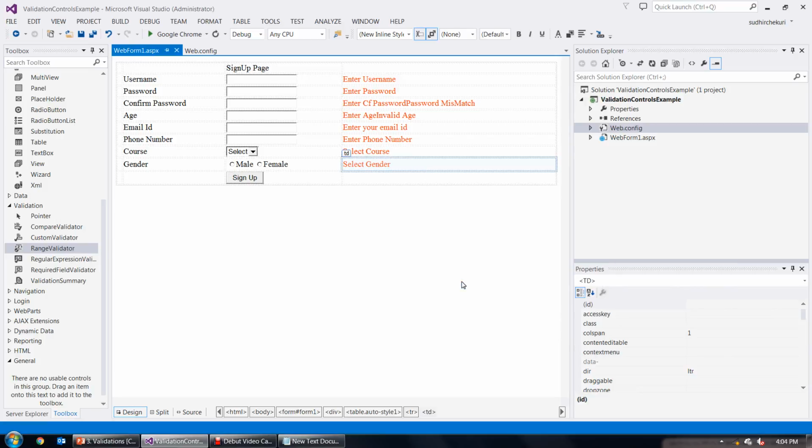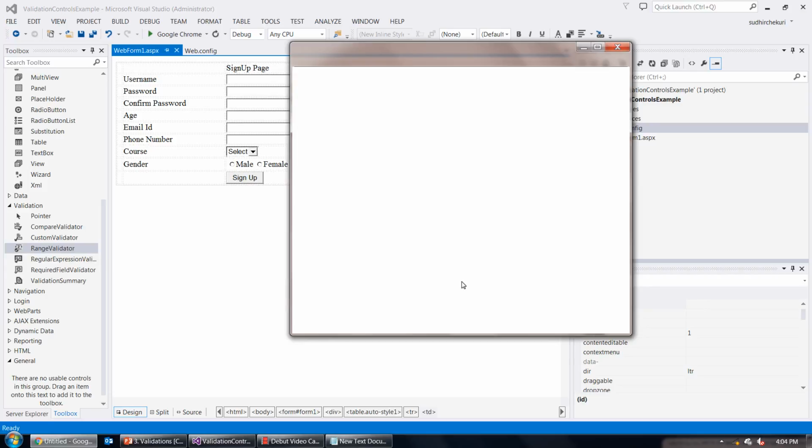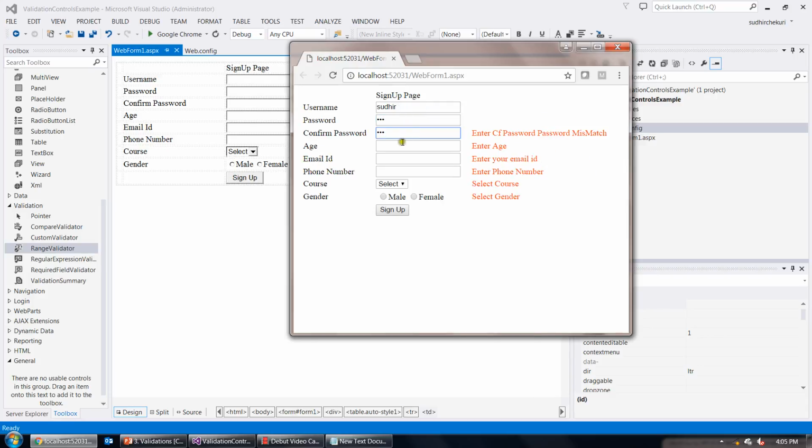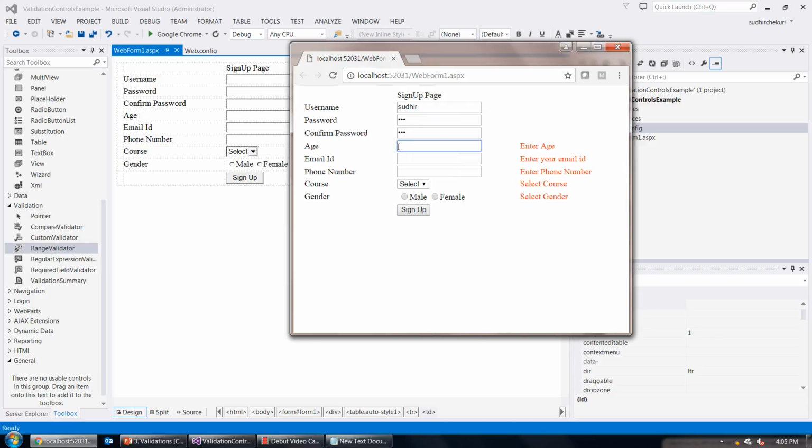Now I'm going to show the output for this range validator, which will validate the value inside the age text box. By default, all the controls will be displayed with some error messages. I'm going to enter some name ABC followed by ABC. All the errors are gone. Age. When coming to age, if I enter something, this enter age will go out. But it's an invalid age. You can see it's an invalid age.